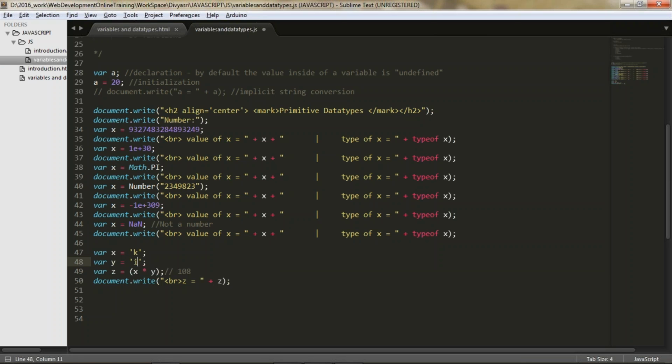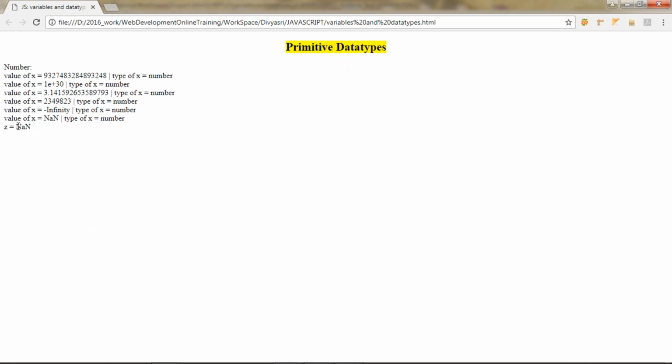Now what happens if I give k and i? What would the value be here? What will I expect here? Just like in the case of addition, where it is ki, it's going to add. What about multiplication? In this case, it will generate a NaN. Sorry, it's saying NaN.